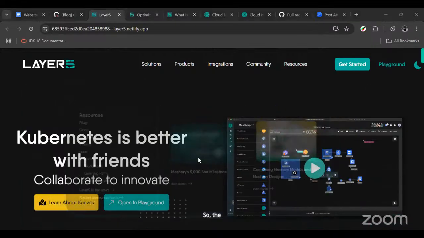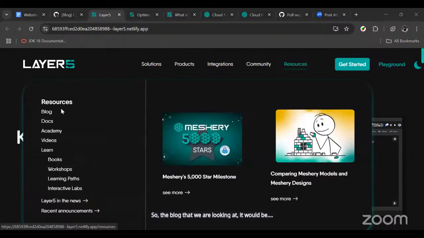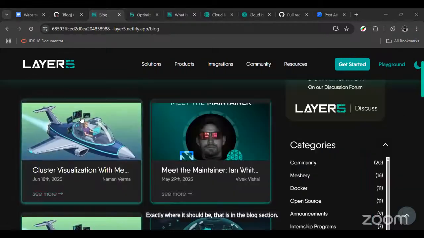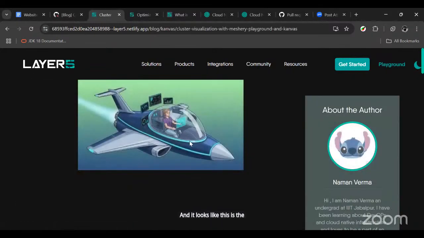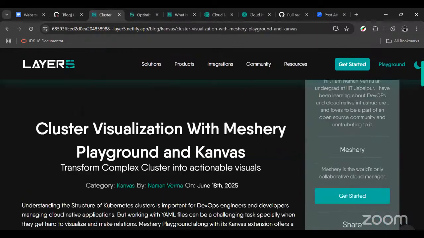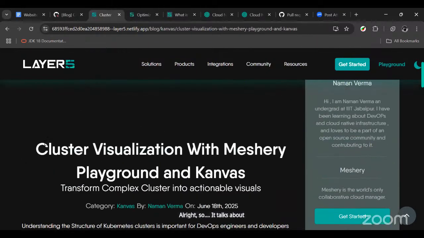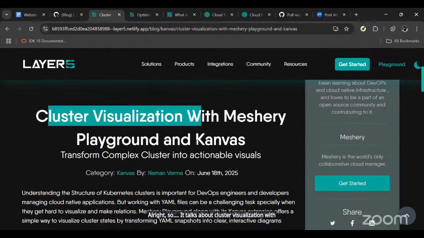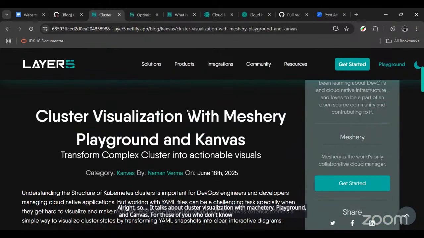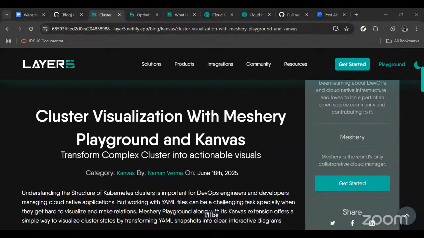So the blog that we are looking at would be exactly where it should be, that is in the blog section. And looks like this is the blog that Naman has published. All right, so it talks about cluster visualization with Meshery Playground and Canvas. For those of you who don't know about Canvas, it is one of the extensions built on top of Meshery. I'll be dropping a link that takes you directly to the tool. I think there's a typo in the link, so I'll fix that.